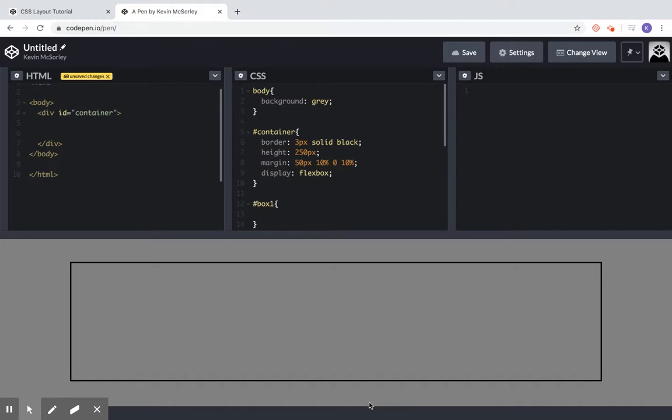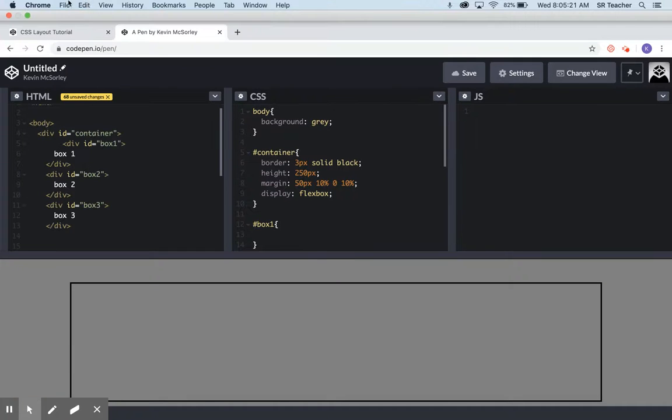All right, let's pick up where we left off. We have our container, and it has a margin on the left of 10%, margin on the right of 10%. And now we're going to add some divs so that we have 3 boxes inside this container. So I already have that copied, and I'm just going to paste it right here.